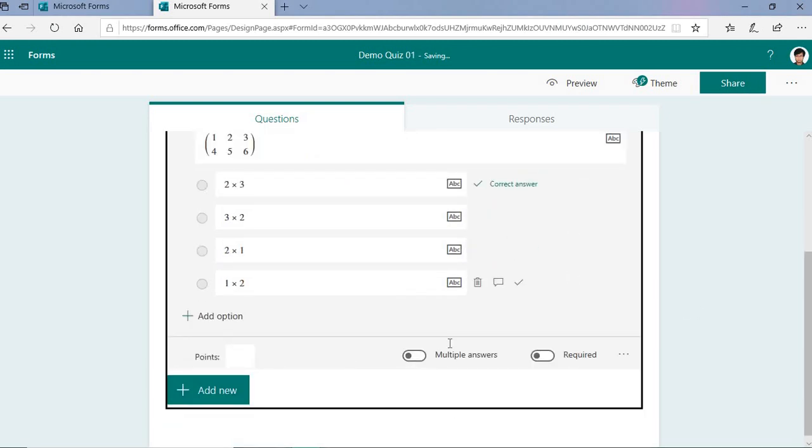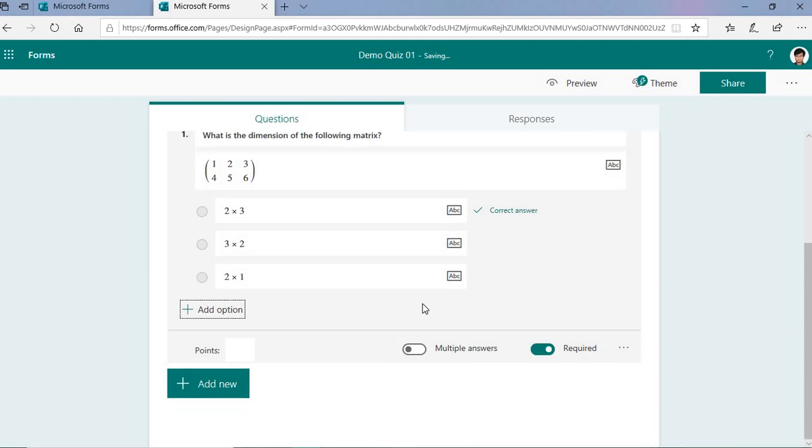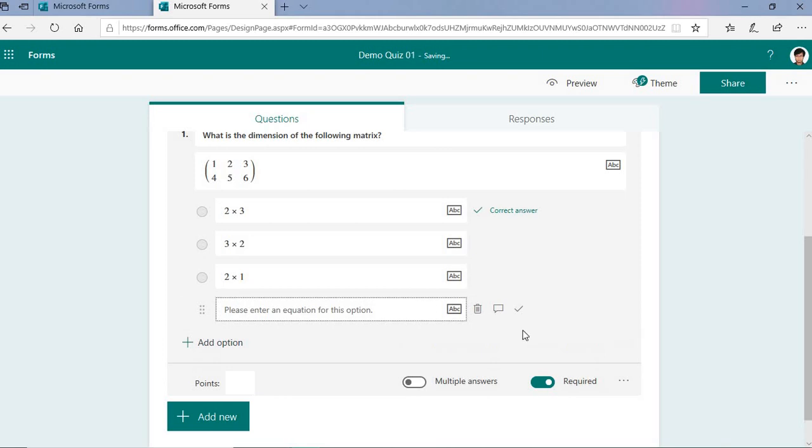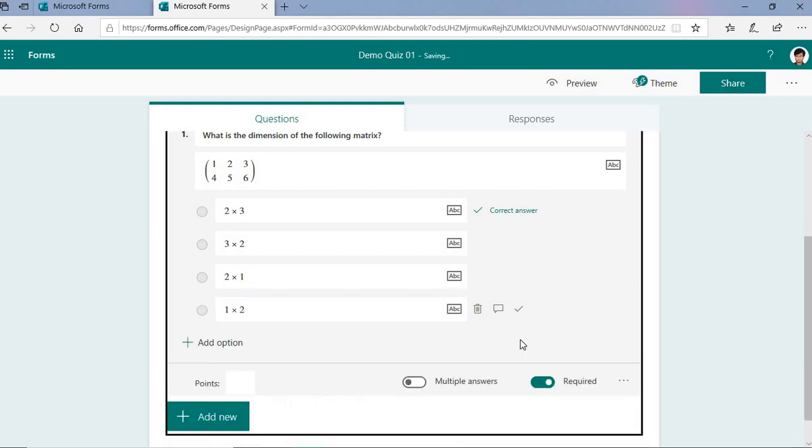Okay, so I have made the correct answer here. This is our correct answer, and then the student must answer this question. Oh sorry, I made a mistake. Maybe make sure 1 by 2. Okay, this is okay now.